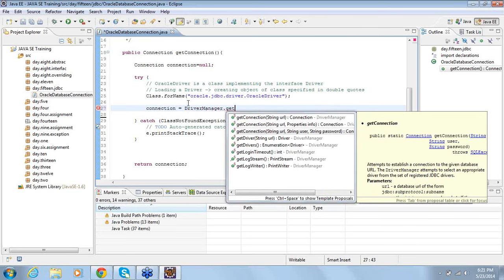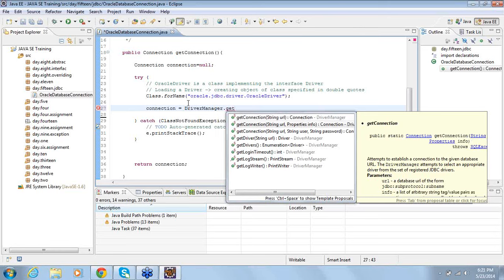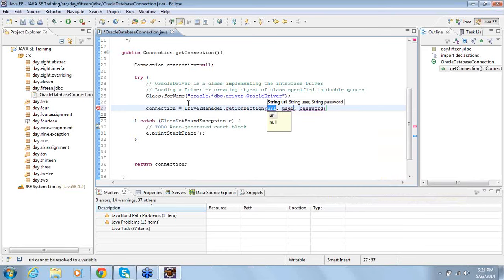And there are different forms of getConnection. It's an overloaded method. Get connection with one string argument, get connection with one string and one properties argument, and a get connection with three string arguments. So I go with the last one, and if you see, what is that? URL, user, and the password. A URL is where exactly your database is lying, and the username and password to connect to a database.